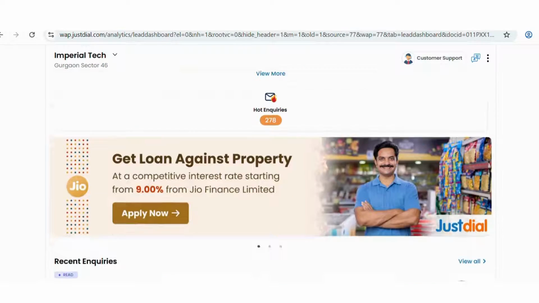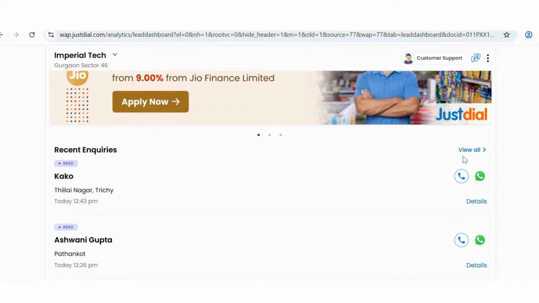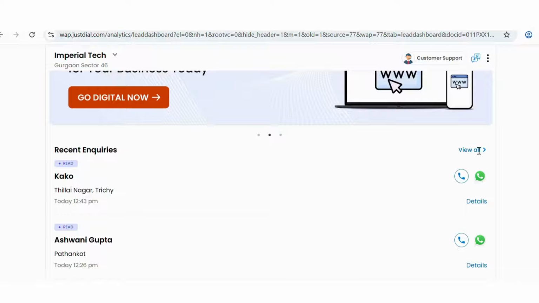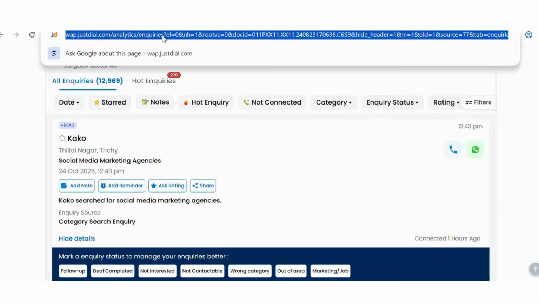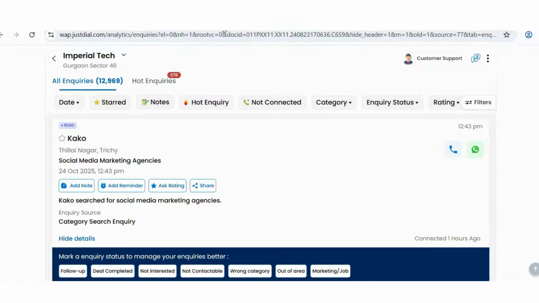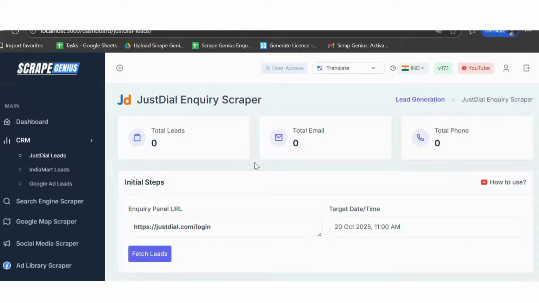Scroll down and click on any displayed lead. Copy the URL from the browser's address bar. Return to the tool. Paste the copied URL into the Inquiry Panel URL input.